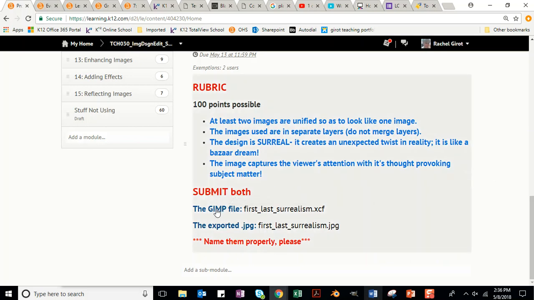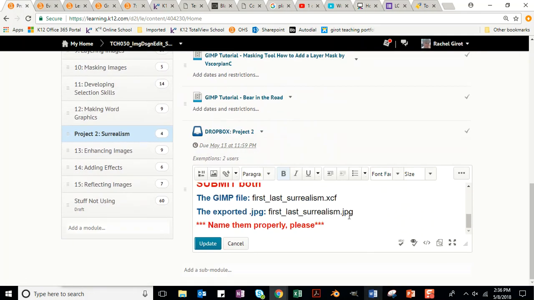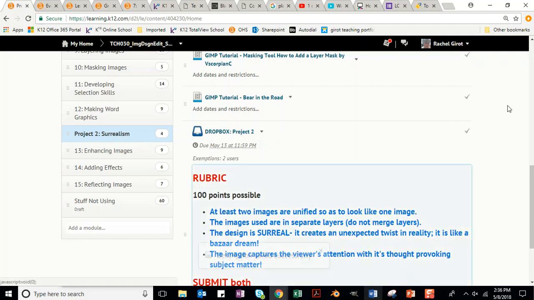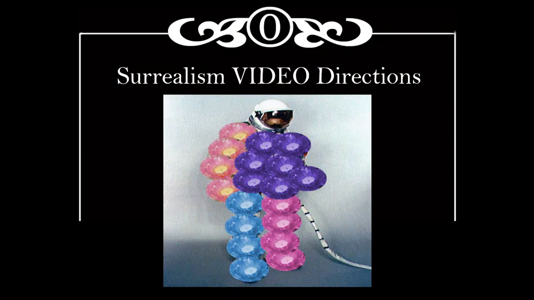All right, make sure that you're submitting both your GIMP file and your exported JPEG file. Oh man, I wonder if I need to put on there that it needs to be less than 500 kilobytes. I better do it in there. Okay, less than 500 kilobytes, but I think if you've been doing all of the project work at this point, it should be pretty ingrained in you, right?